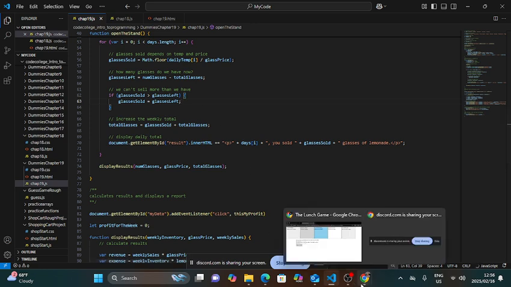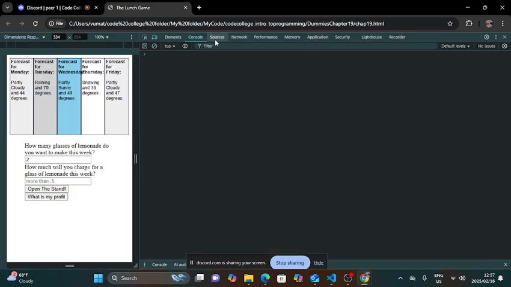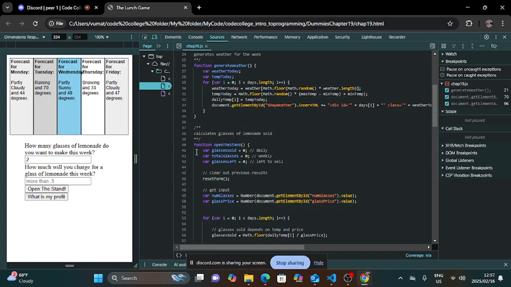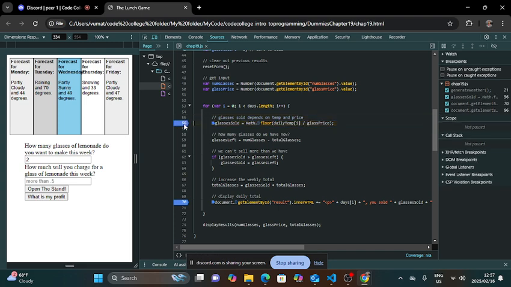Oh, it's kind of difficult to understand. This is glasses you sell, maybe it's fine if it's greater than the glasses you sold. What? Why is this commented out? Oh, no, it's not. Okay, let's see.